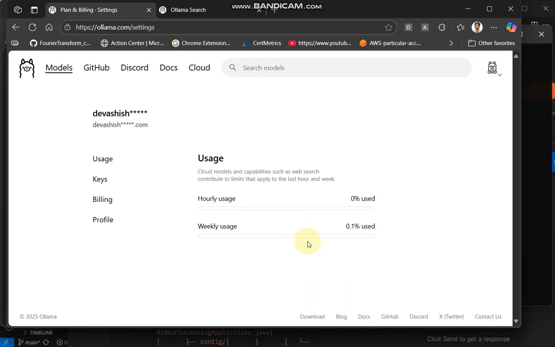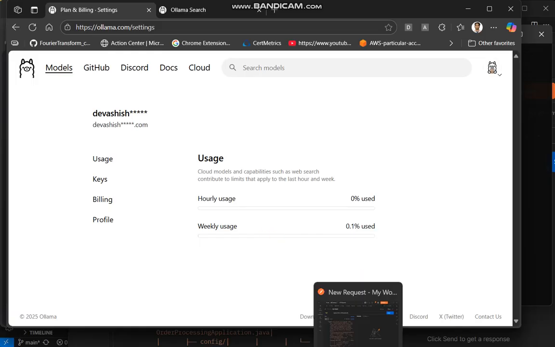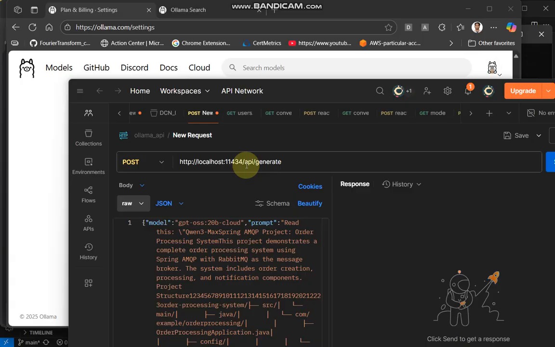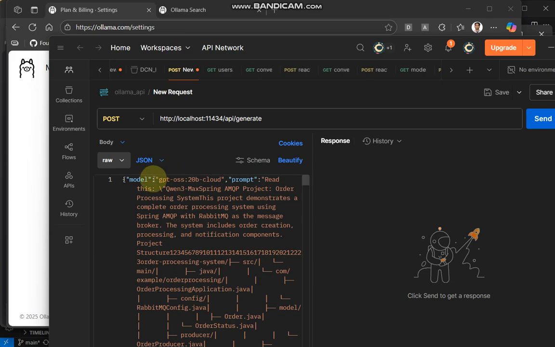So for interacting with those cloud models, the API is exactly the same localhost API generate, how we are interacting with the local model. We just have to change the model name. The model name for the original 20B is just GPT OSS 20B, but the cloud one is hyphen cloud.